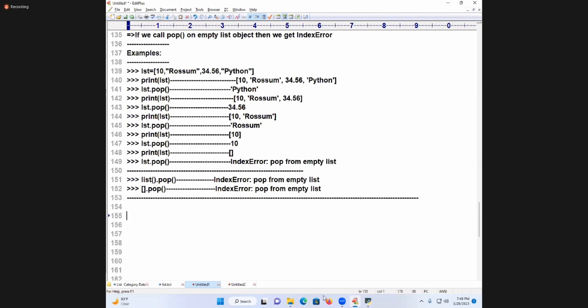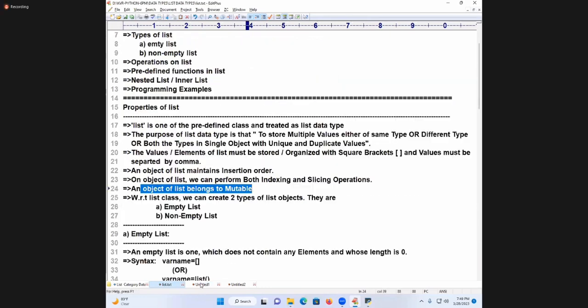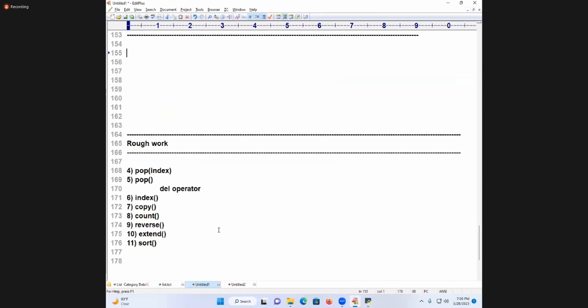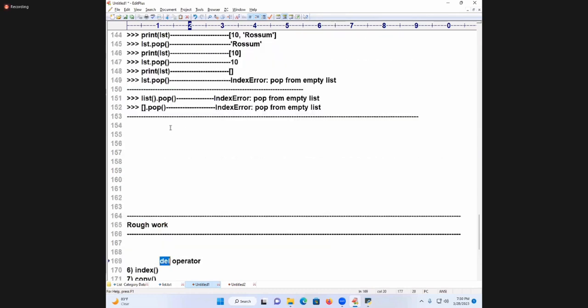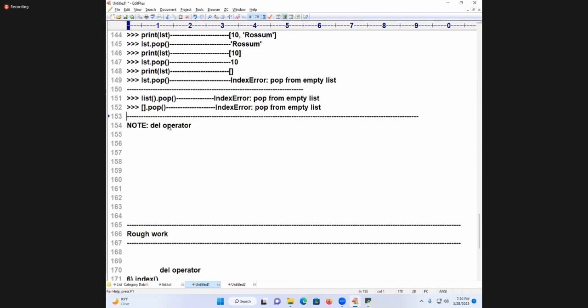Next, go for another discussion now. What is the next function, student? Pop of index, pop is over. Next, what is an operator? Del operator. That I will write as a note, students. Del operator I will explain tomorrow class, because already time is over now. Tomorrow I will explain this concept.